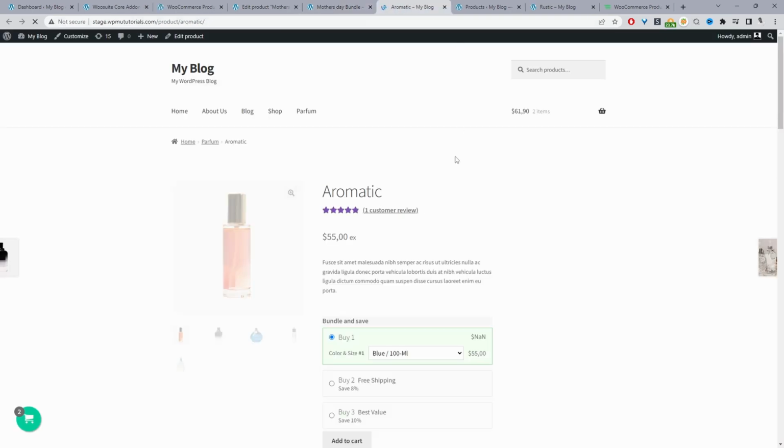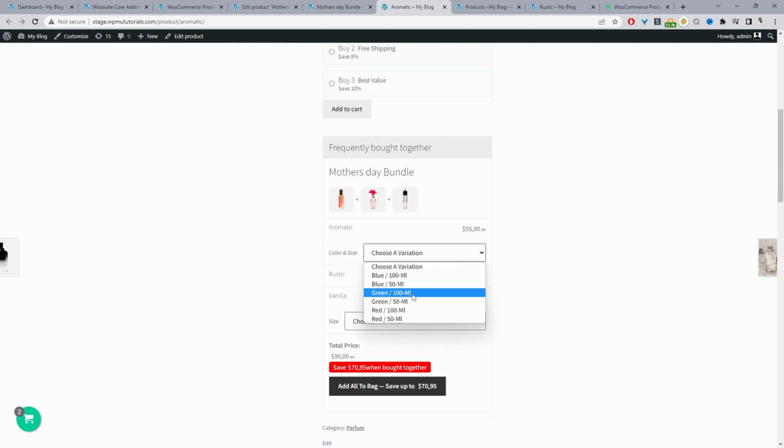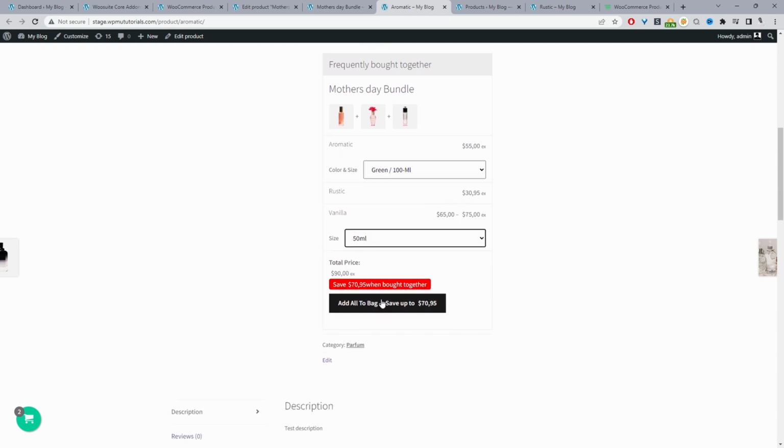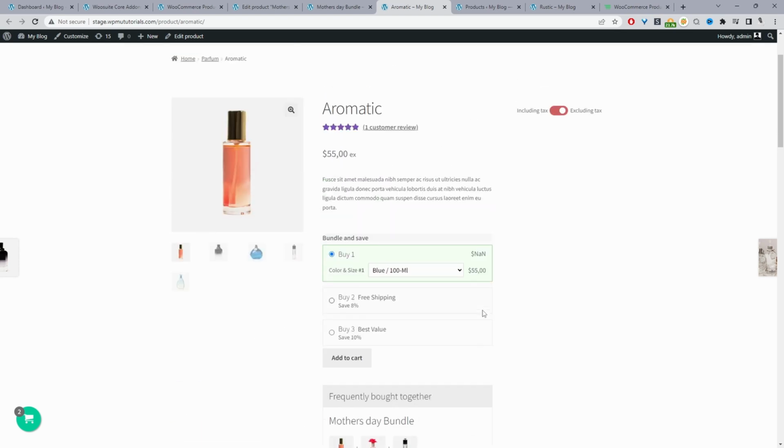They'll see this frequently bought together section that we've created. This frequently bought together section is all the products that we've added in our bundle. Then they've got the option to choose the color and the size and so on, and then they can just go ahead and bundle and save. So that's how you'd create a frequently bought together section.